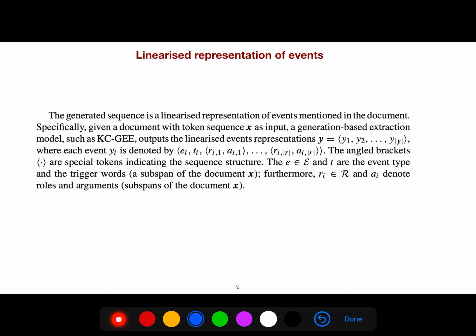So the generated sequence is a linear representation of the events mentioned. For example, event 1, this is the trigger, this is the relation, role and argument, role and argument. So for any event, we have event type, trigger, and role and argument. Then the next one. So it's a generative model, like a generative language model, but first we generate for the first event, then we generate for the second, from left to right.